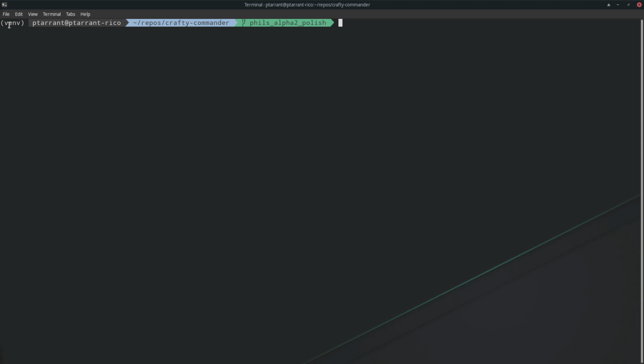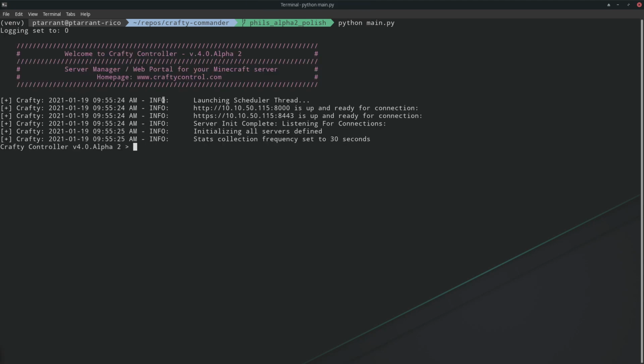You'll notice I'm inside a virtual environment. Python main.py, and she launches up. Now notice that we have two servers running here, two web servers anyway. We have HTTP and HTTPS. This is in response to a lot of people who needed Crafty to run on HTTP because of a reverse proxy or some other reason why they didn't want a secure connection. And then of course the normal secure connection is there.